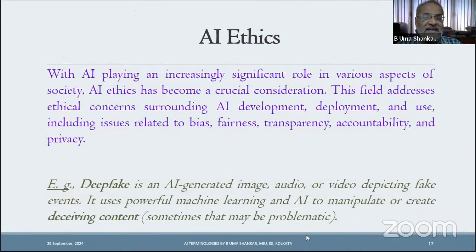Ethics. With AI playing an increasingly important role in various aspects of society, AI ethics has become a crucial consideration. This field addresses ethical concerns surrounding AI development, deployment, and use, including issues related to bias, fairness, transparency, accountability, and privacy. Deepfake is an AI generated image, audio, or video depicting fake events. It uses powerful machine learning and AI to manipulate or create deceiving content, which can sometimes be problematic.